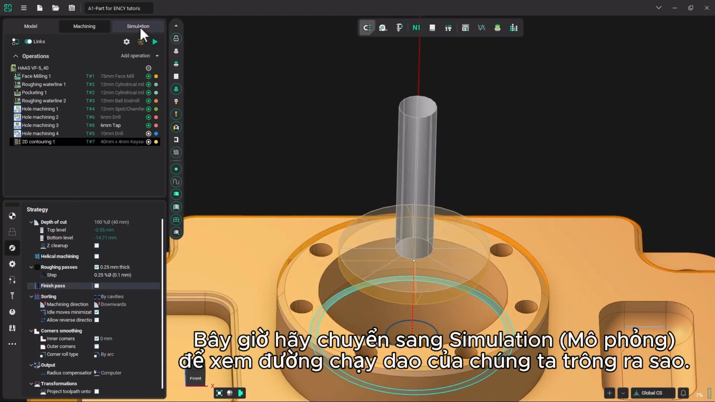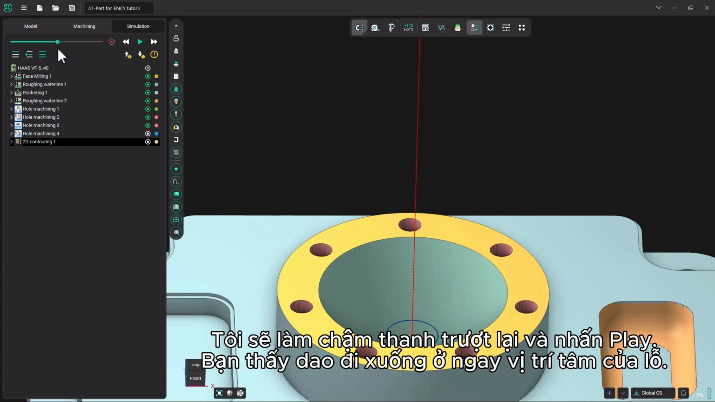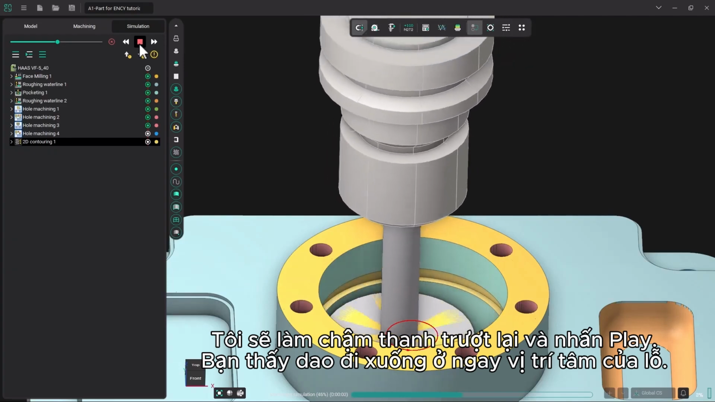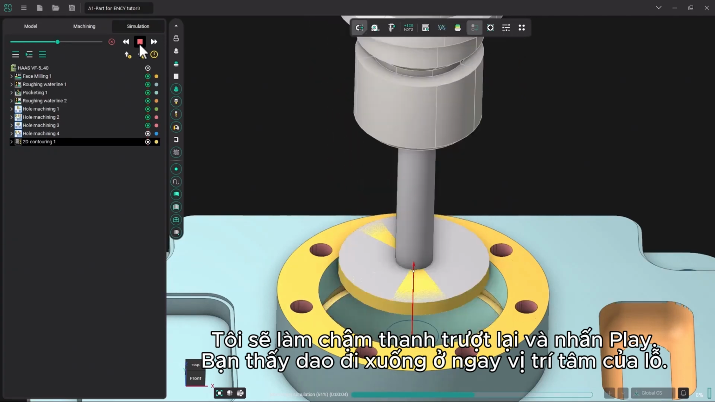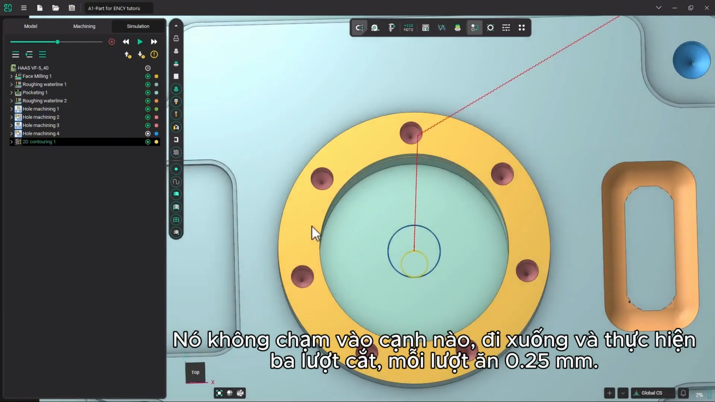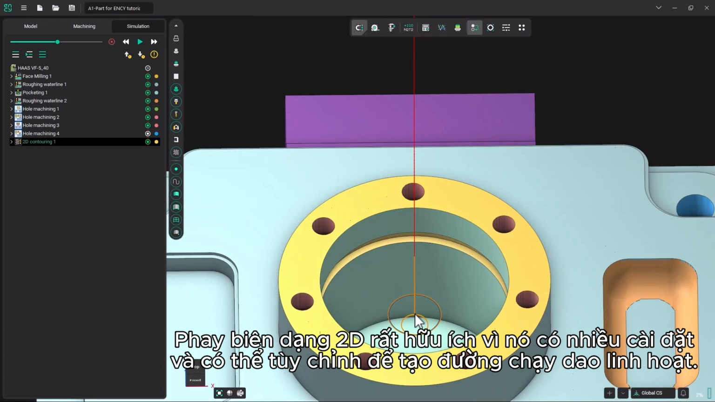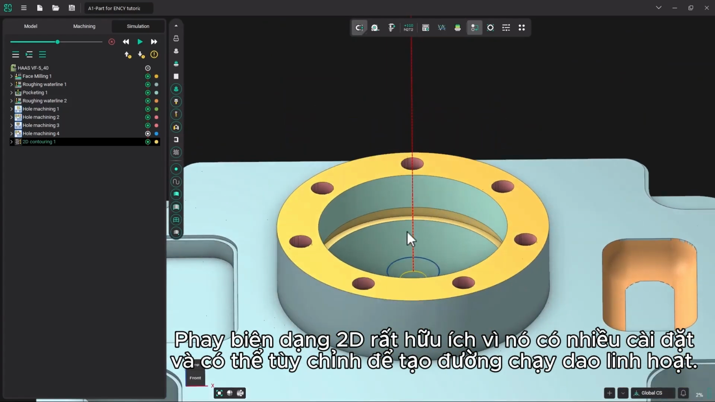Now let's go to simulation and see what our toolpath looks like. I'm going to slow down the slider and click play. So you see the cutter went up and down in the very center of the hole and did not hit any sides, and came down and did 3 passes at 1/4 millimeter each.